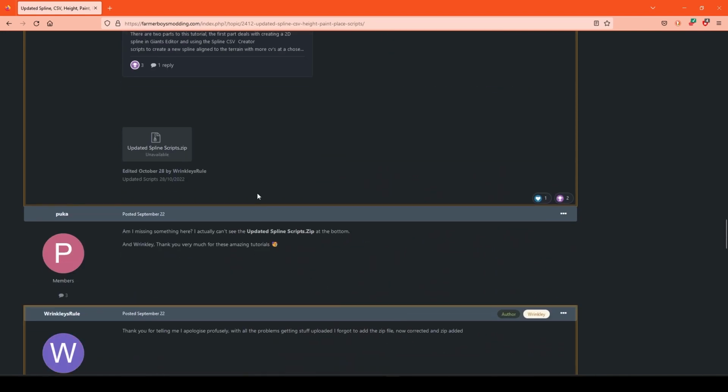All right. But anyhow, here's the updated splinescripts.zip is what you're looking for. Now, if it says unavailable below there, that means you are not logged in. So make sure you create your account and log in. Once you log in, you can download that.